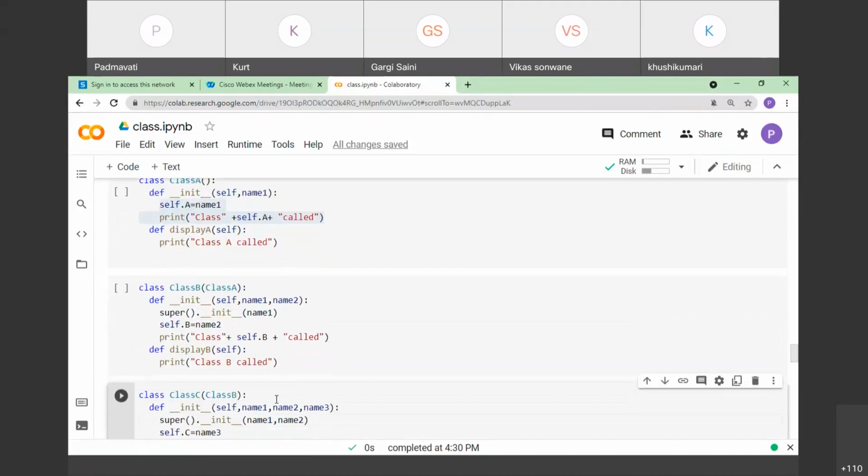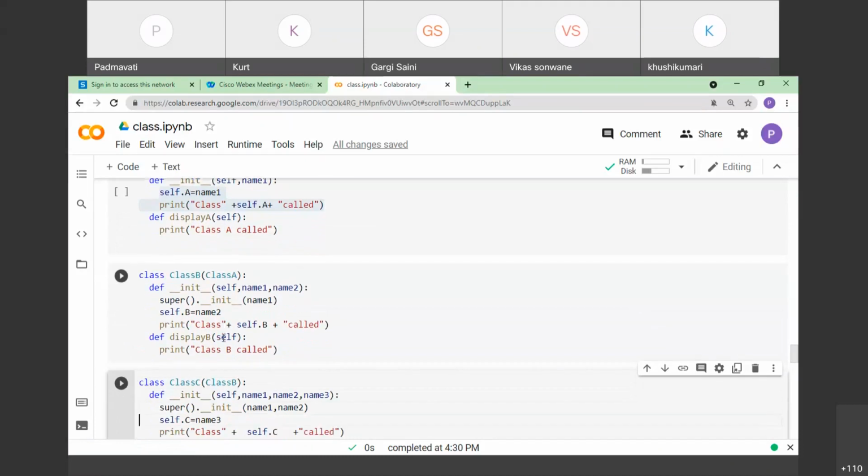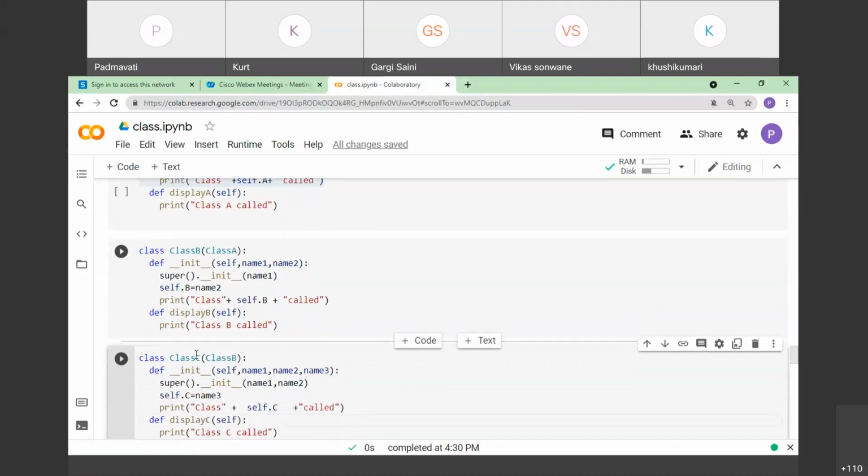And here we have created one more class, class C. Class C is inheriting properties of class B. We have written the constructor inside class C, right? So class C's constructor is accepting four parameters. The first one is self, the second is name1, the third is name2, and the last one is name3.